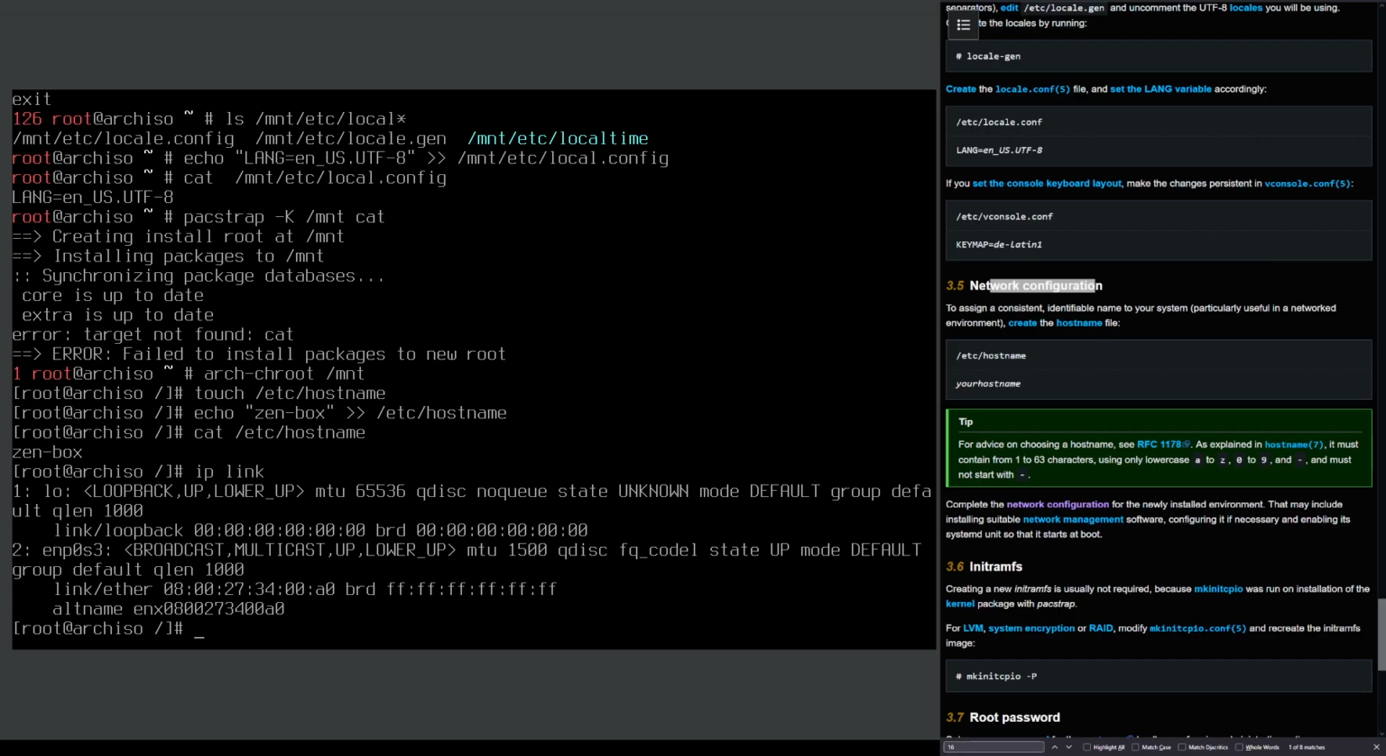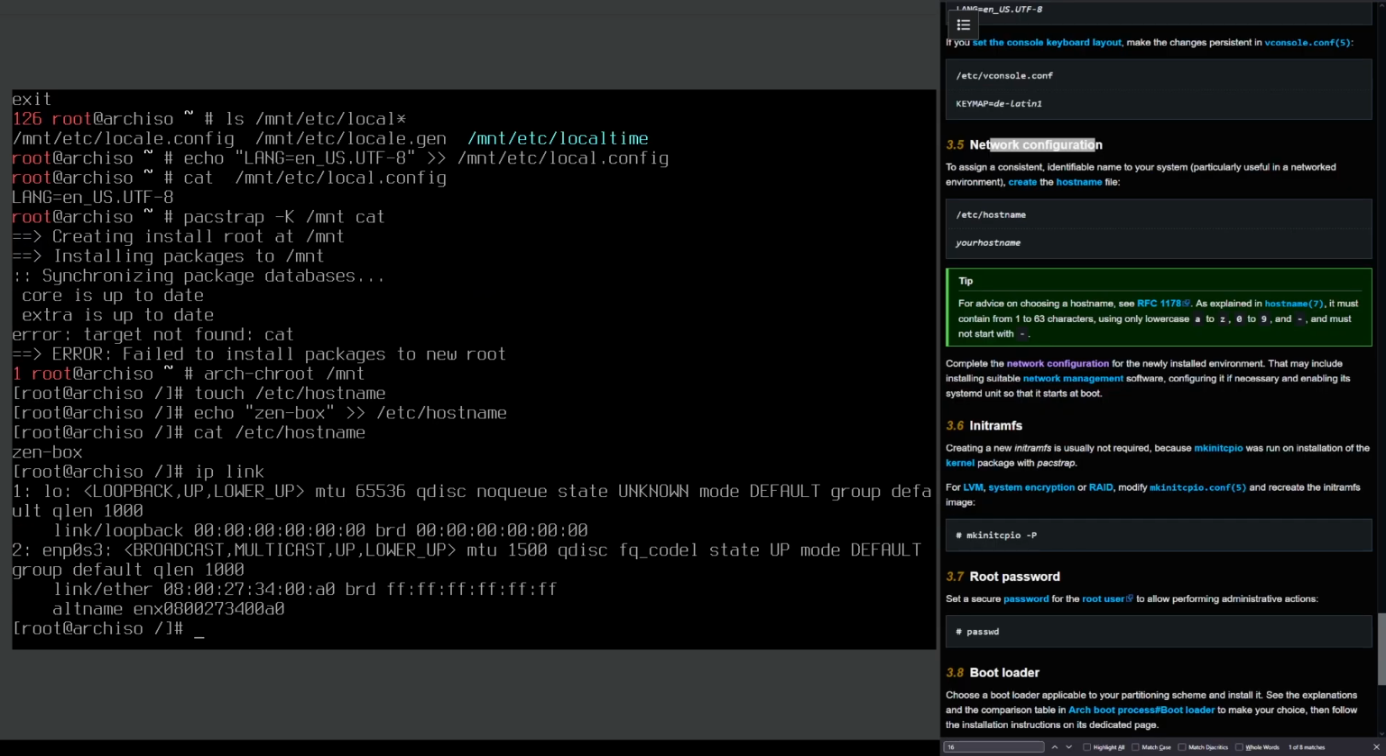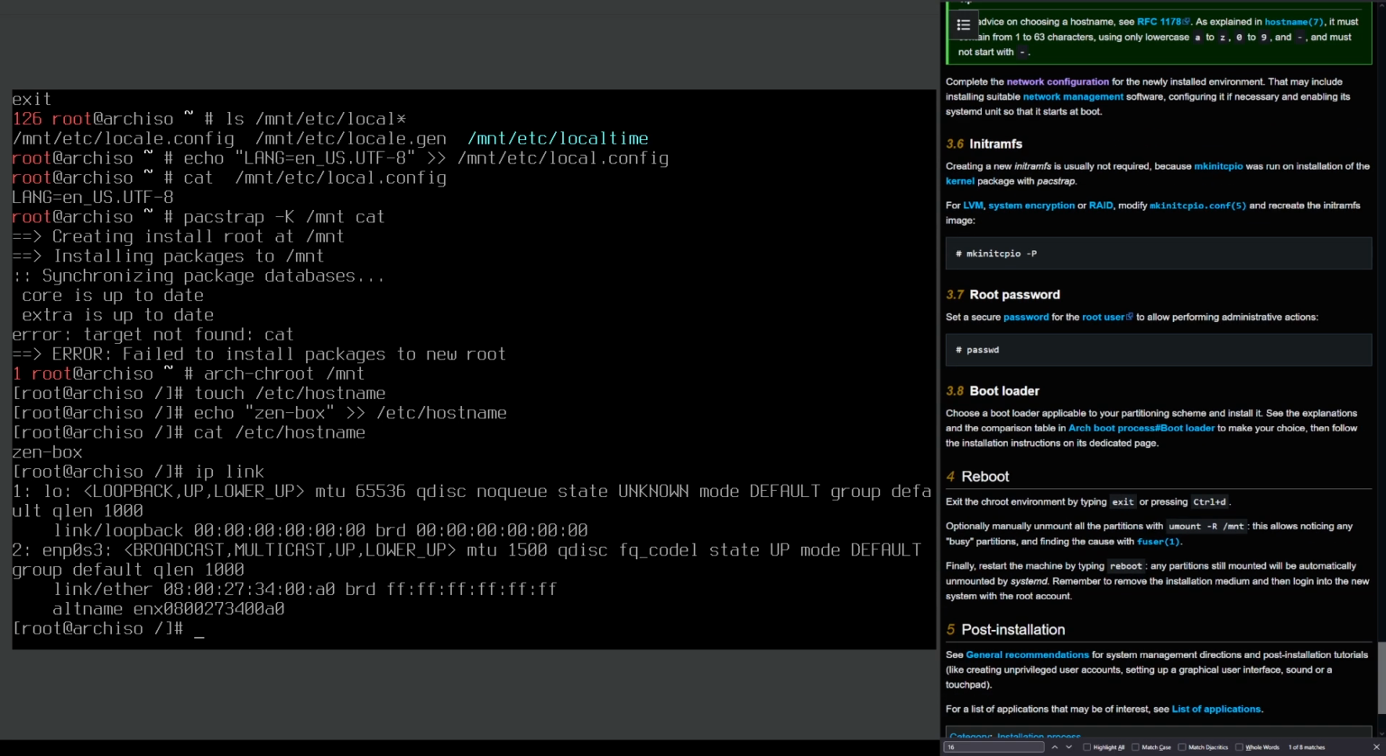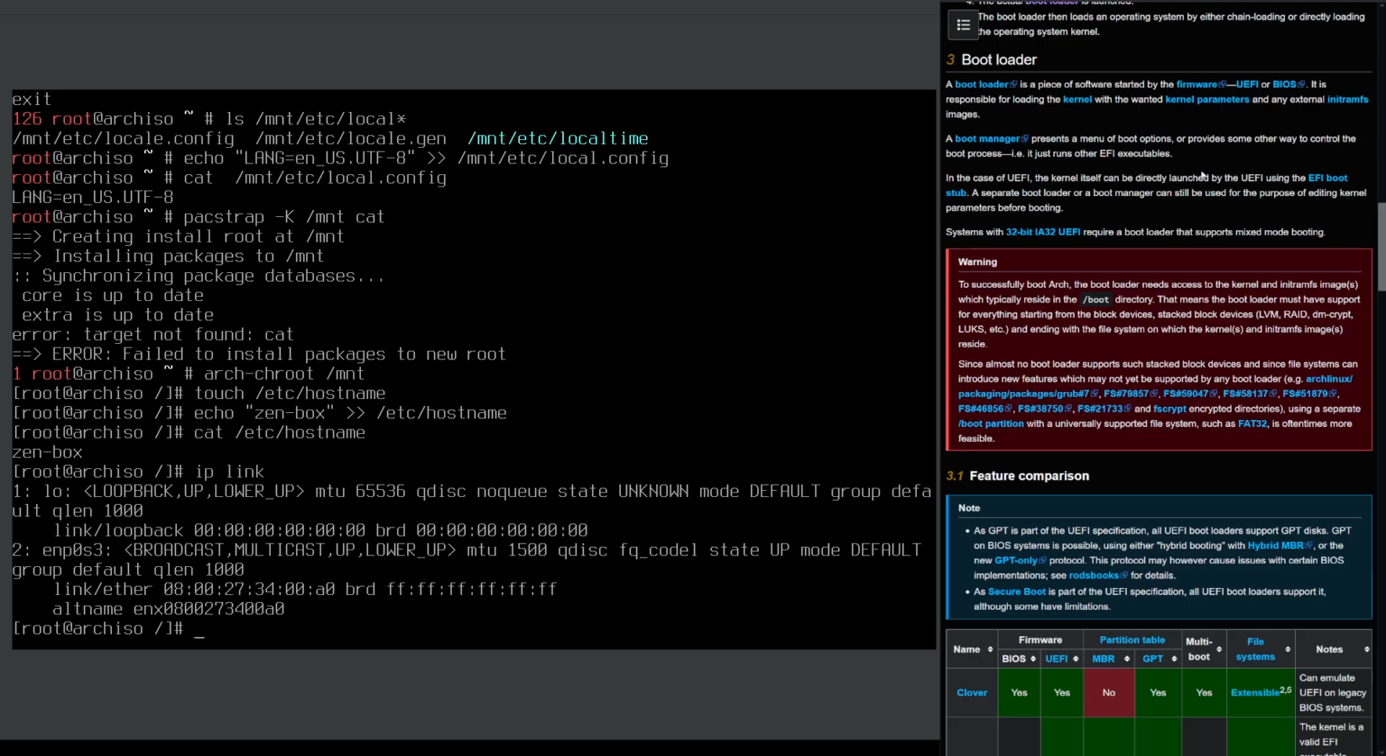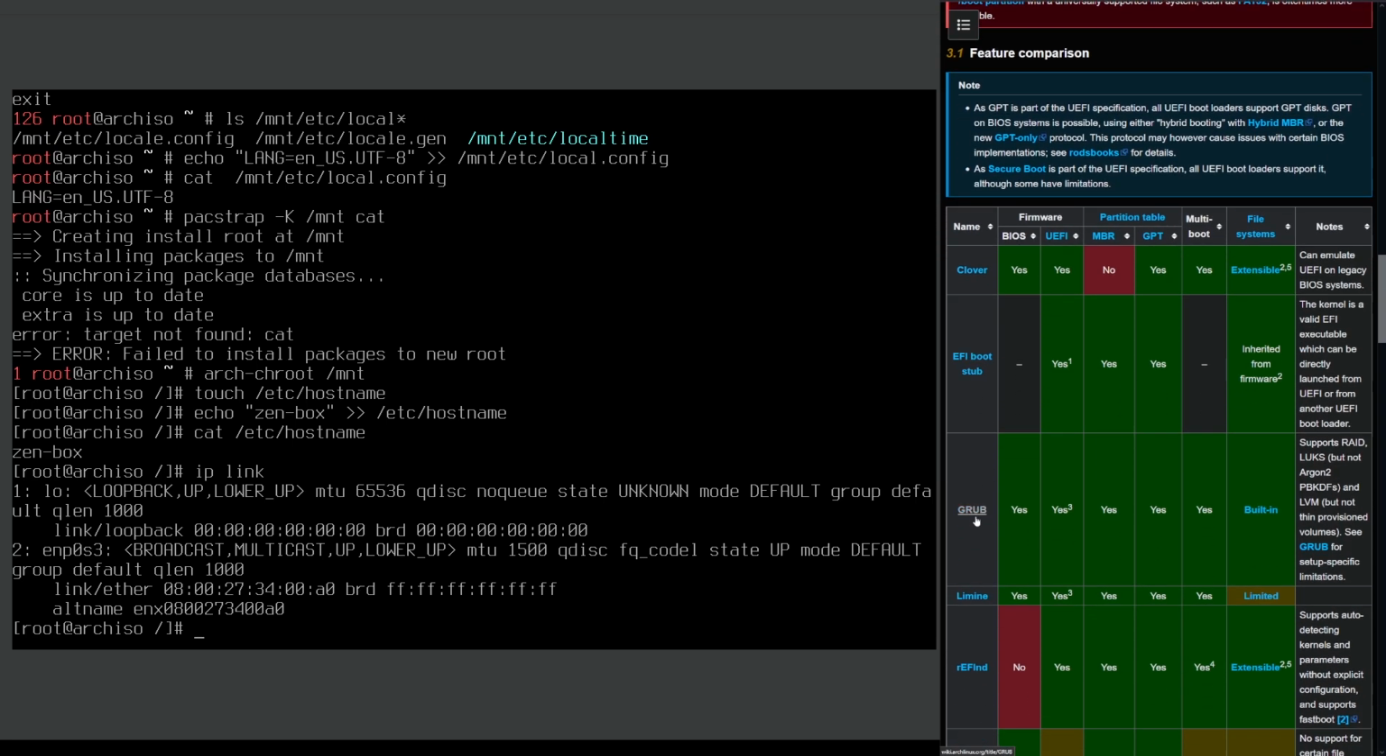IP link, okay, that makes sense because we run it on installation of the kernel package. I have no idea what this is. Initramfs. Root password's already set. Bootloader. Okay, now we go to the bootloader page. Where's GRUB? EFI boot. Okay, here we go.